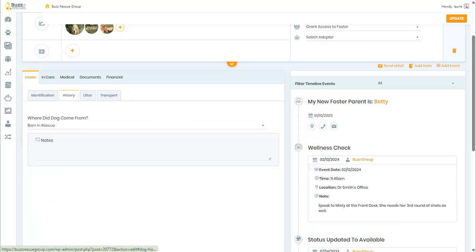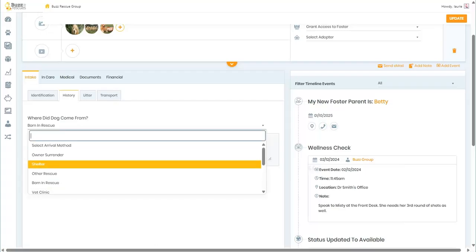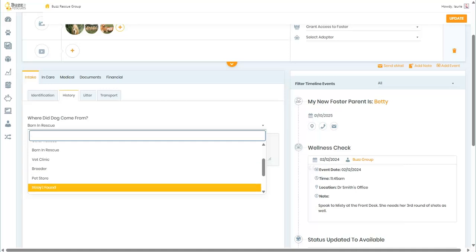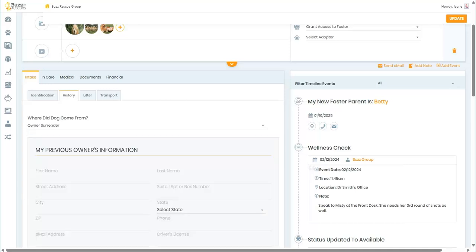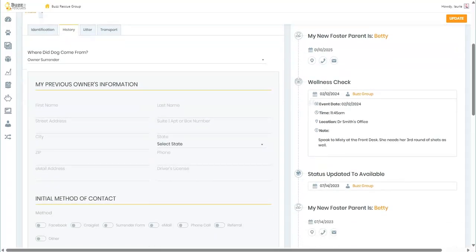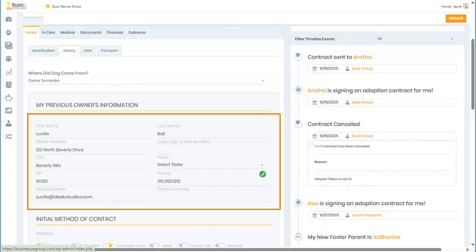In the History tab, you can indicate where an animal came from, whether it was from another shelter or rescue, if it was a stray, and there are also other options available as well. In the case of owner surrenders, it's slightly different because if an owner fills out a surrender form on your website, this owner surrender option will have already been selected and all the previous owner's information will already be filled in.